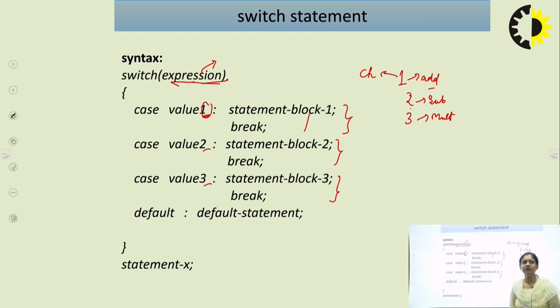If the user has not entered any value from 1, 2 and 3 but has entered any other value, it will enter into the default and will execute the default statements.